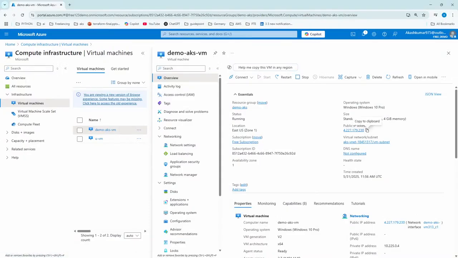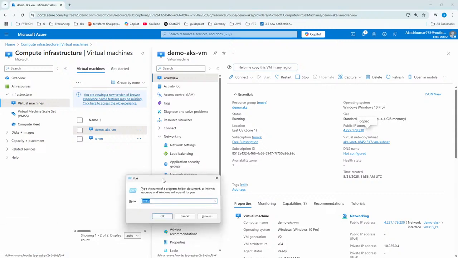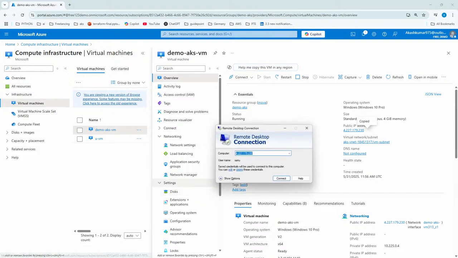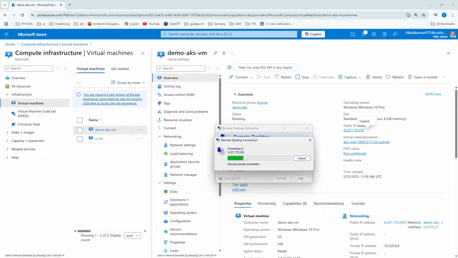So let me log in to this virtual machine. I've already saved my user ID and password, so it is not going to ask me for the user ID and password.